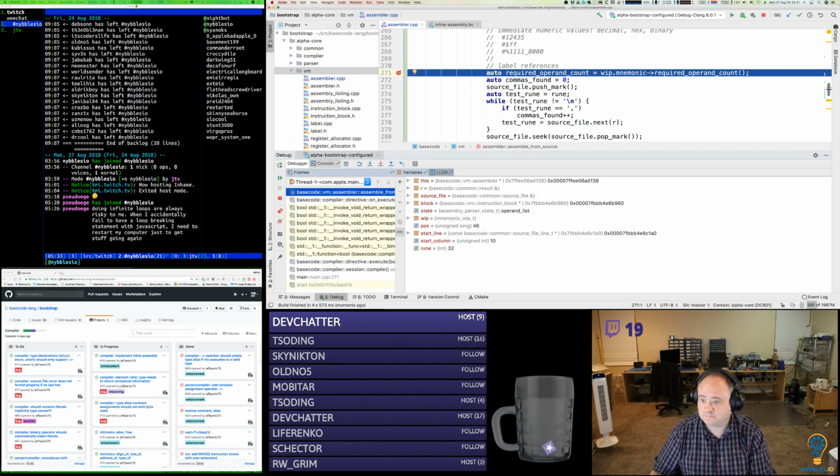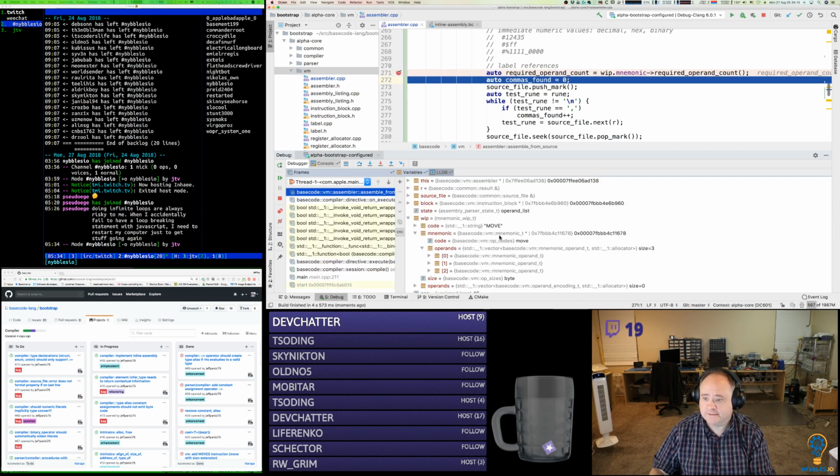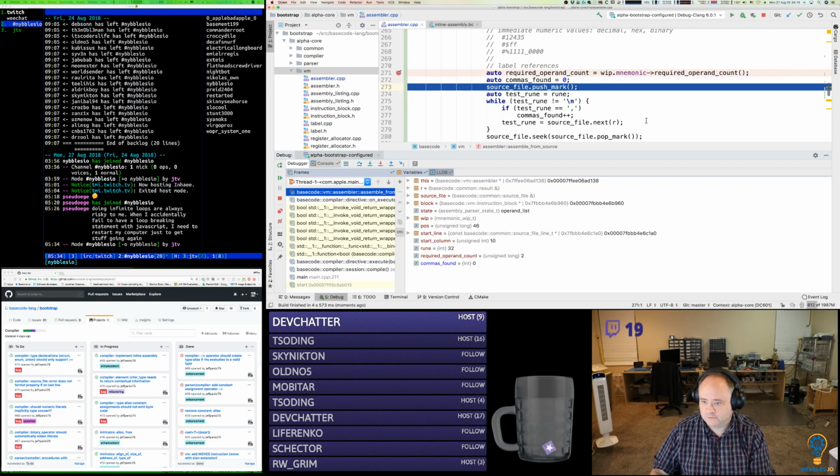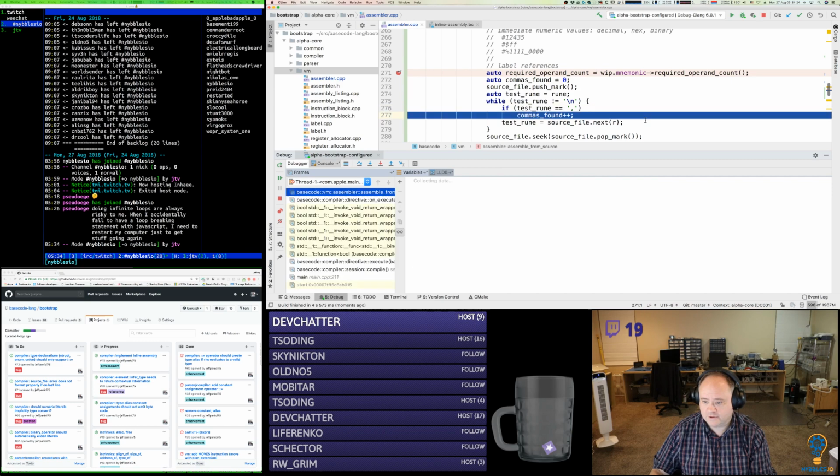Okay. So let's look at our whip structure. We have a move, which is correct. That is the very first thing. The size is byte. We found the mnemonic, and the move mnemonic has potentially 3 operands. The first 2 are required. The last one is not. So our required operand count is 2. So now we're going to walk the line looking for a comma.